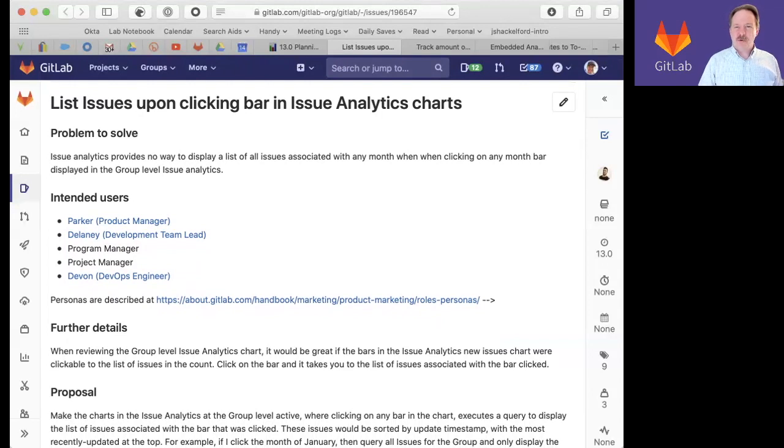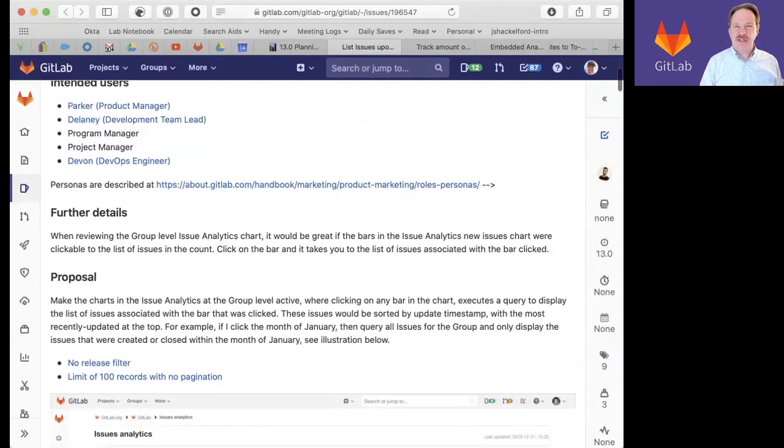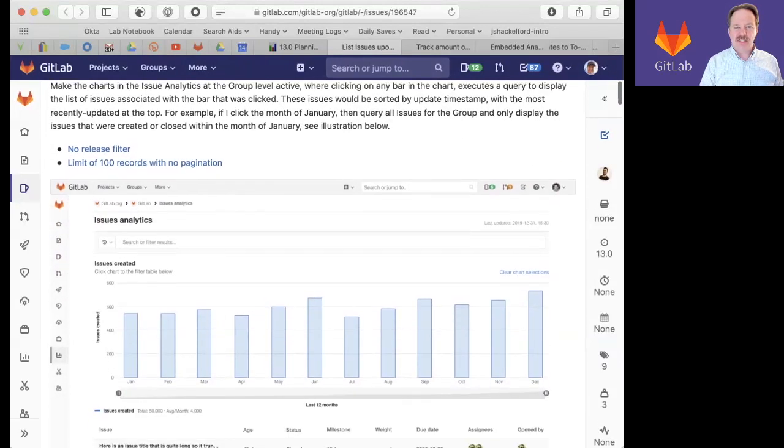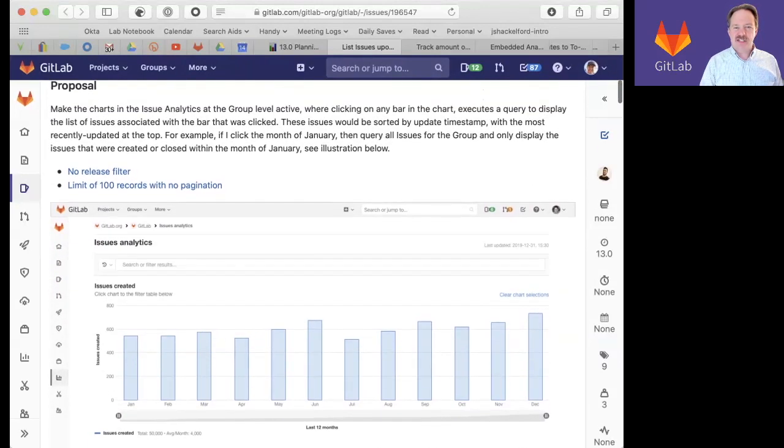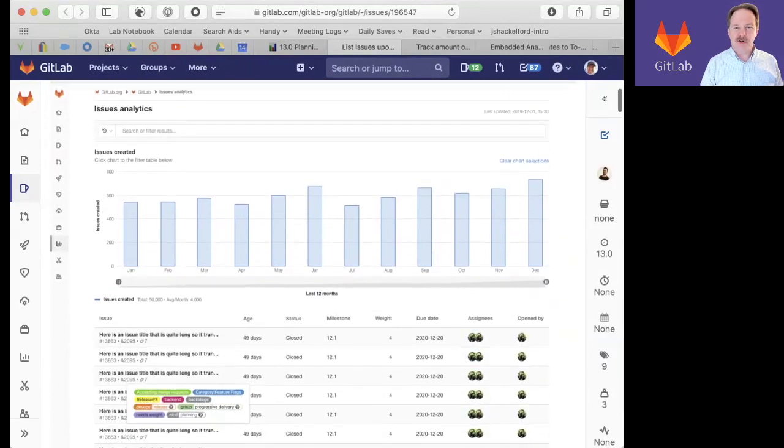In this issue, what we're going to tackle is the idea of providing an additional drill-in experience to our issues analytics capability. The capability looks something like this today, where we've got a bar chart which displays the number of issues for a given period. And we can filter that in different ways by milestones, using label filters and so on.